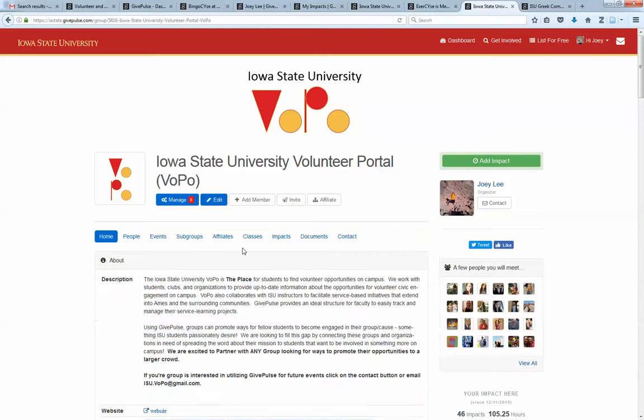And so that is the Iowa State Volunteer Portal, or GivePulse, as we have adopted it here at Iowa State University to this point. Thank you.